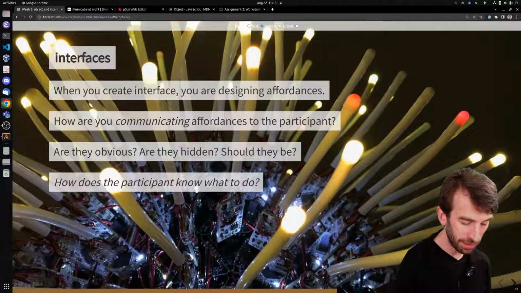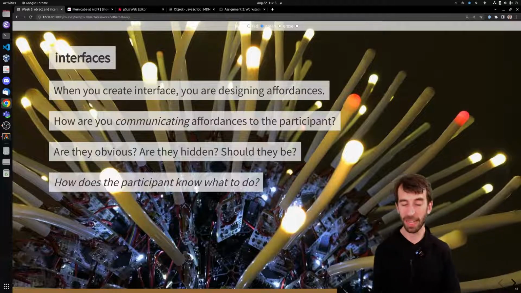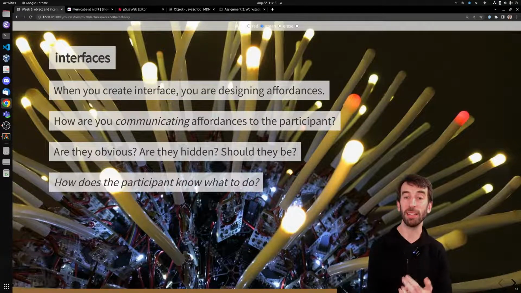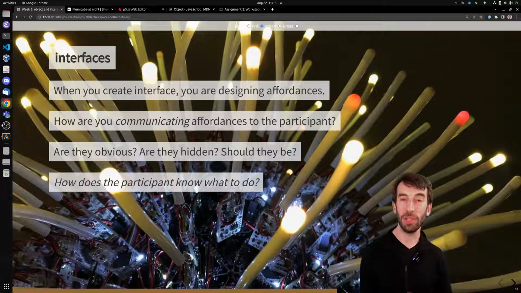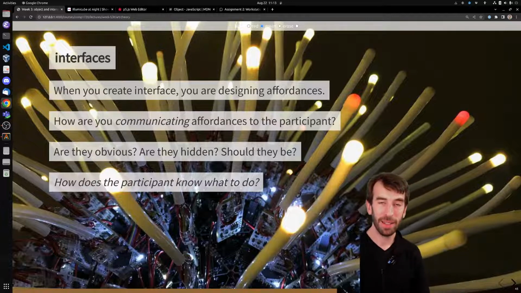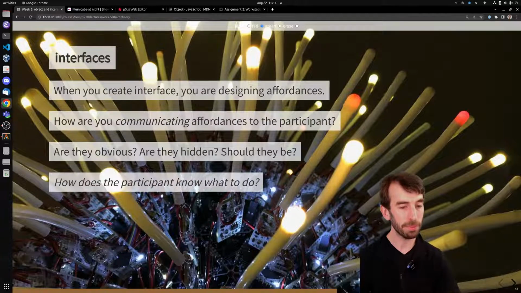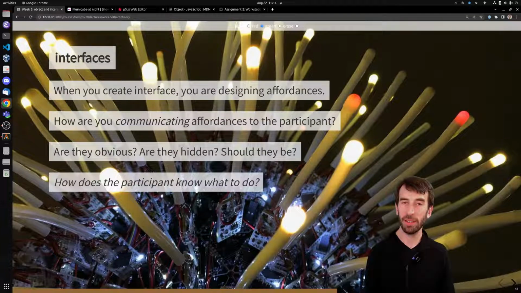So I think in the next few weeks, as you're discovering how to make interactive artworks in P5, when you create an interaction, you're designing affordances. And I would call the things you make interfaces. They're ways of interacting with a computer. You could imagine how you're communicating affordances to a participant. Affordances could be obvious, they could be hidden. They might need to be one or the other. And the question is, how does the participant know what to do? And that's something you need to decide for yourself in your work.